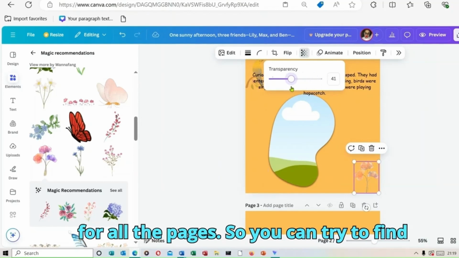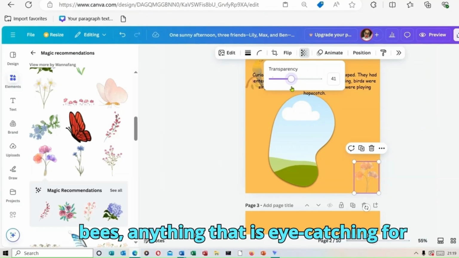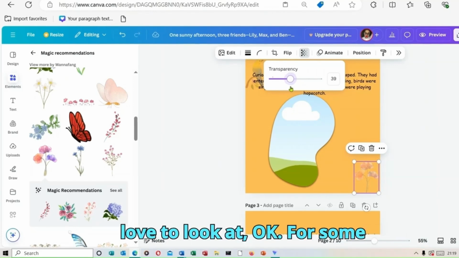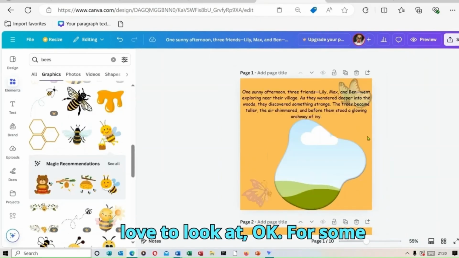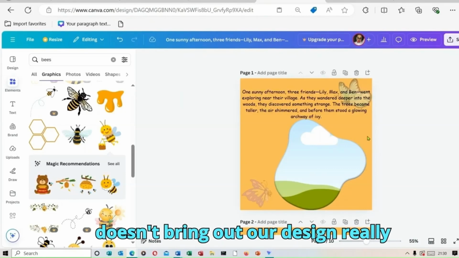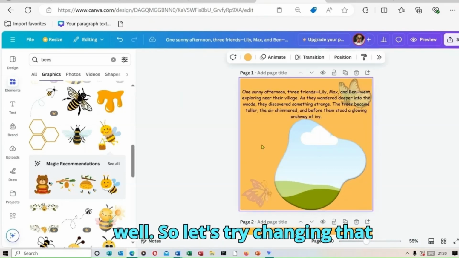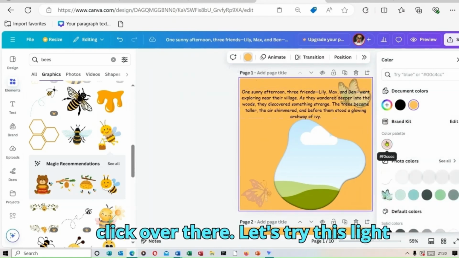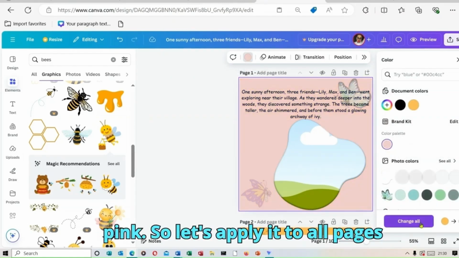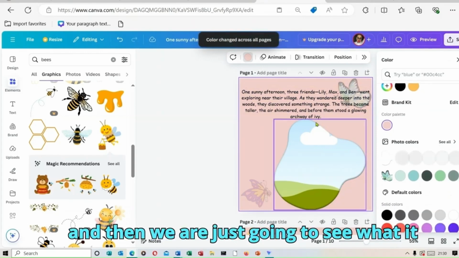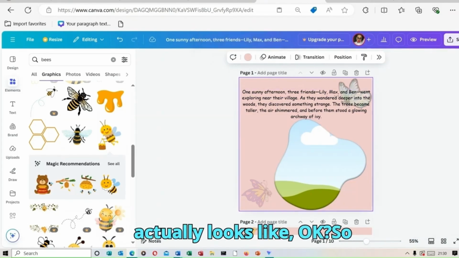So you can do this for all the pages. You can try to find bees, anything that is eye-catching for the kids, something that kids actually love to look at. For some reason I feel like the yellow color doesn't bring out our design really well, so let's try changing the background color. I'm just going to click over there. Let's try this light pink. Let's apply it to all pages, and then we are just going to see what it actually looks like.